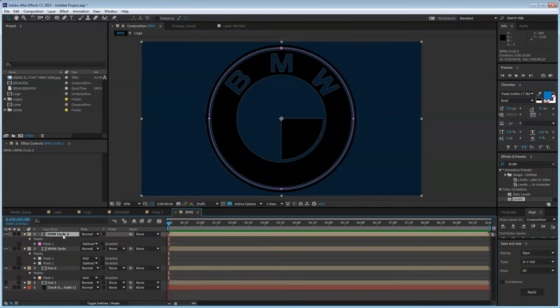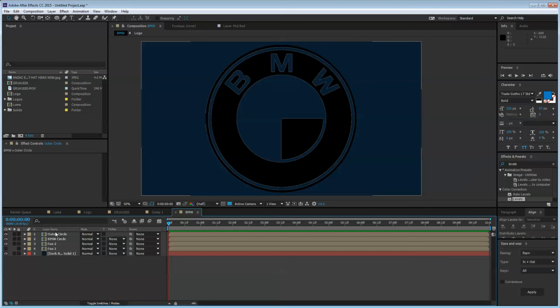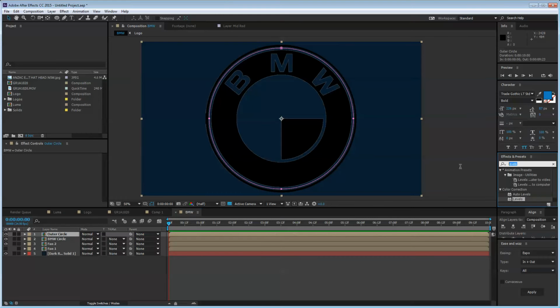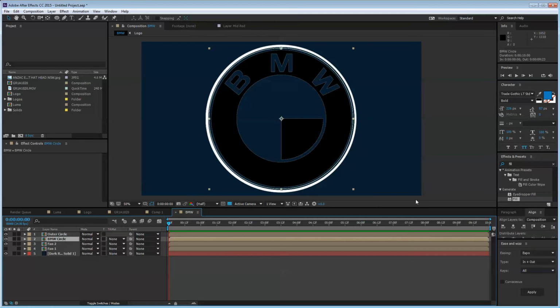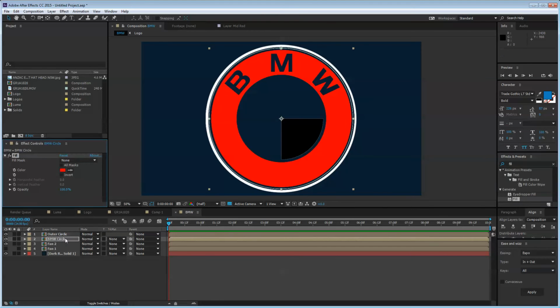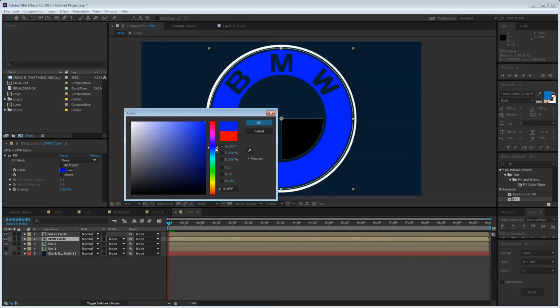Okay, so we have all our pieces. Outer circle. Now we need to color this thing. So I'll click on my outer circle. I'm going to go look for a fill effect. I'm going to throw that on top of there. I'm going to fill this. We'll just set it to white for now. We'll do a fill effect on my BMW circle. Find like a blue that looks good. I'm trying to find a halfway decent blue here.